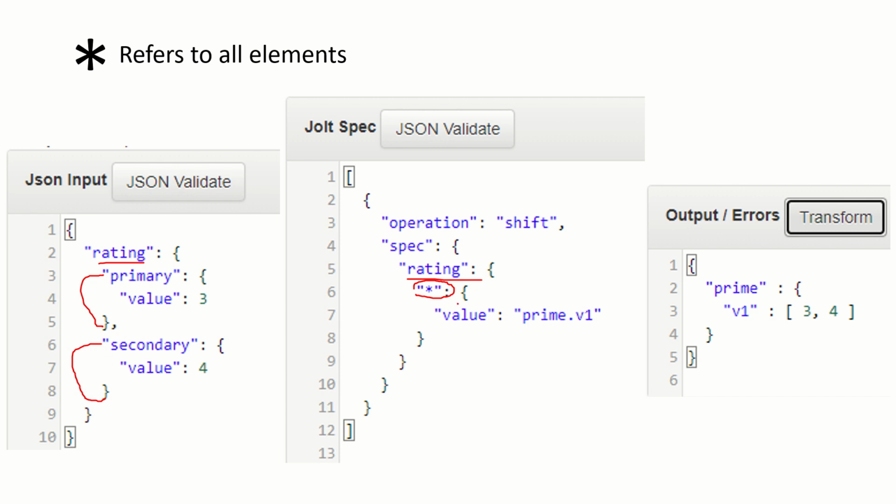What it will do, it will go inside that element and look for a field name value. Field name value this one, field name value this one. You can consider this as a for loop. So first it will go here and look for a value. It will pick up value number 3, so it will gather number 3 here. Then it will iterate over and go into secondary. Then it will pick up a value number 4.